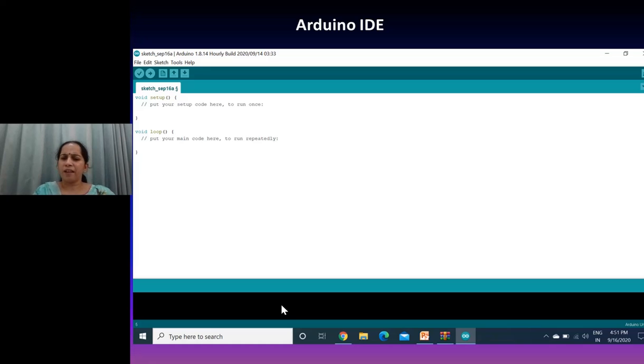It's fairly simple. All the syntaxes are like C or C++. If a person knows C or C++, anyone can be acquainted with this environment within 1 or 2 hours. It's not that difficult. You should know the hardware, and you can find out the function or the syntax for what is required, and accordingly you can code it.